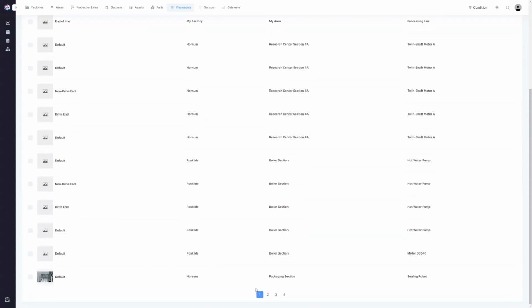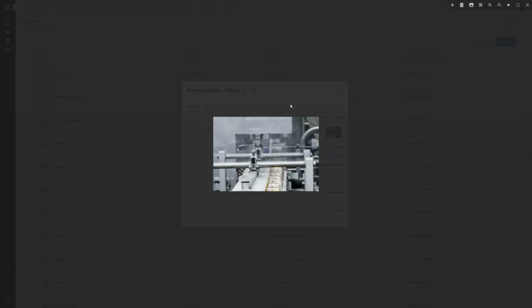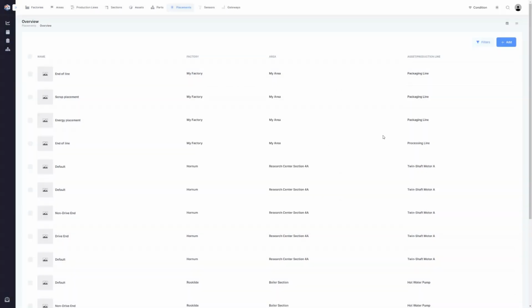What are placements, right? Placements are the sensor placements. Here, we can see the sensor placements. For example, this one, you can see inside here, we have a sensor, that's a particular image. Under that, we can see the organization name, factory name, area name, the asset name, and so on.